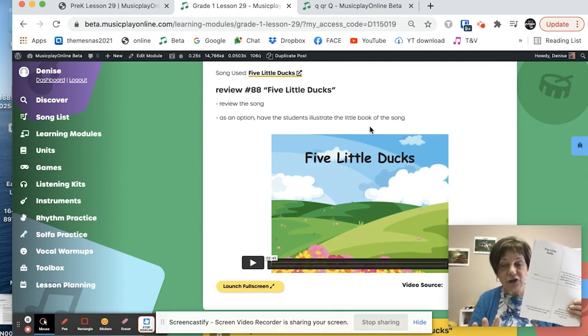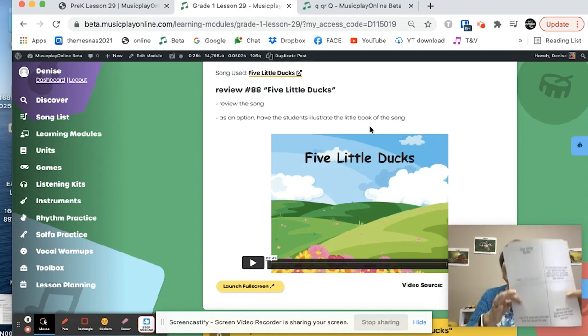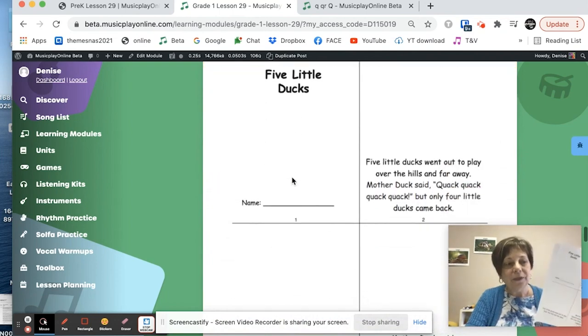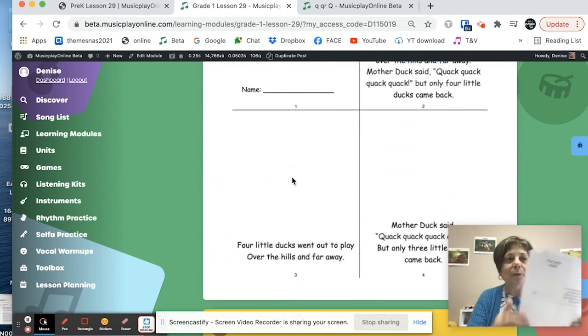If you are in the situation of teaching in person and you're not allowed to sing, this is a lovely way to get a song inside the kids' heads. Listen to the song, and now you create an illustration of the song. So the illustrated little storybook is there.